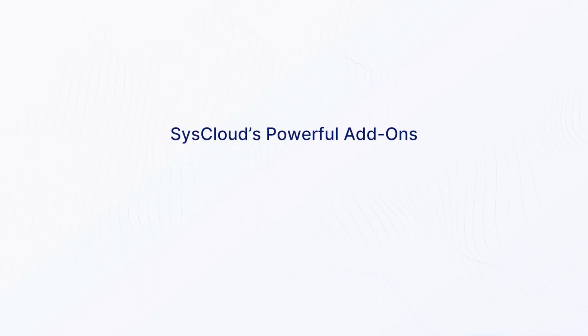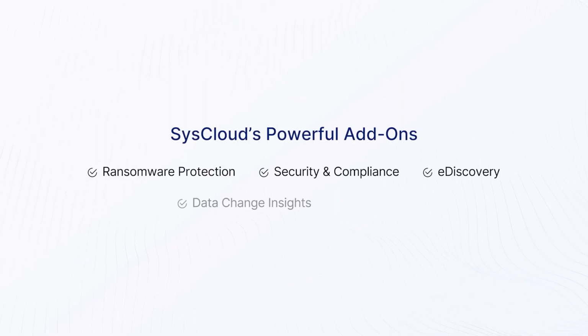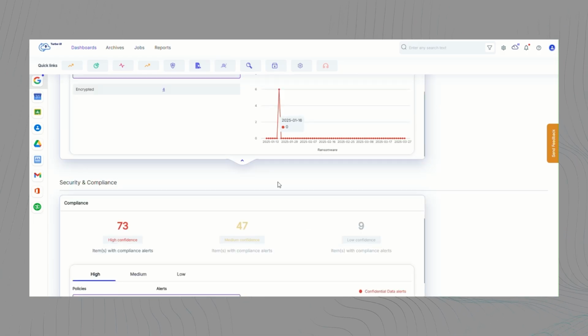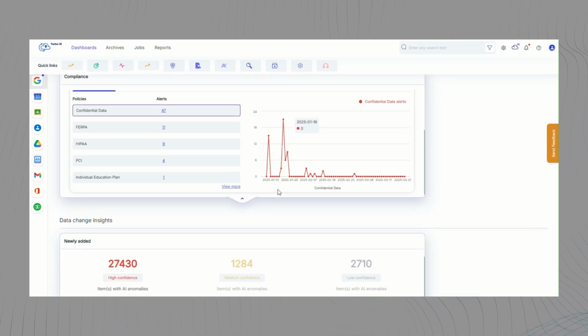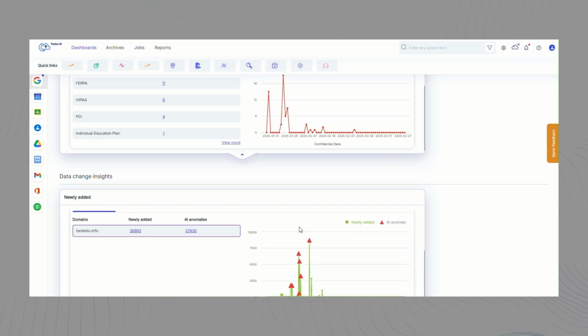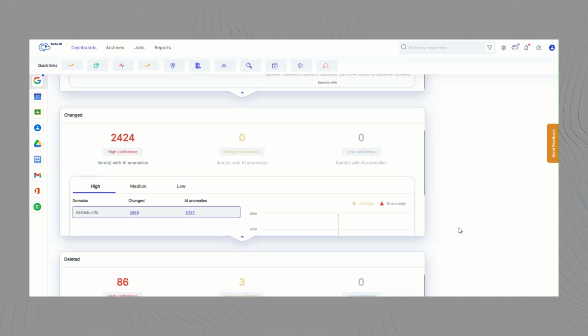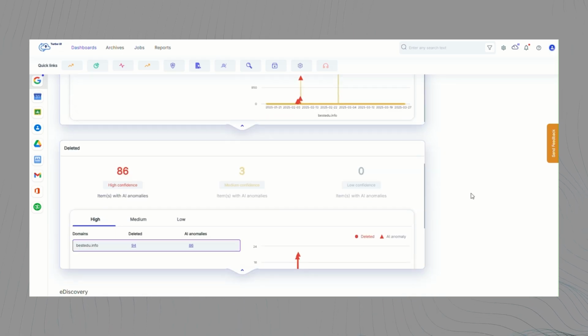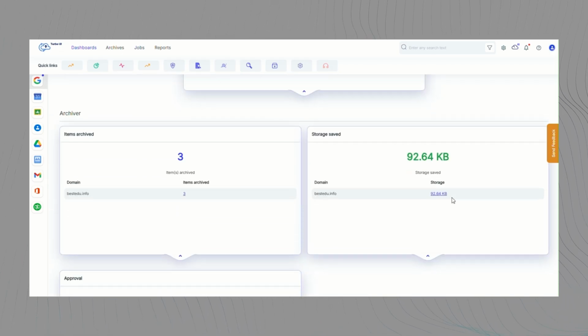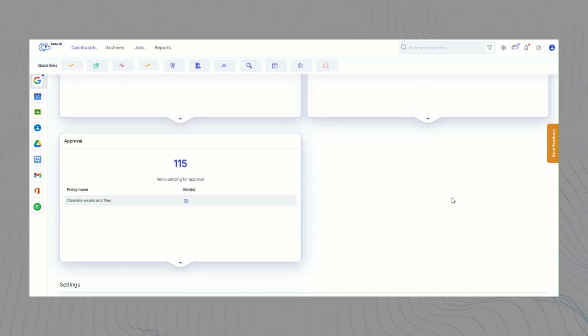Beyond backup and recovery, SysCloud offers powerful add-ons that help businesses stay protected, compliant, and efficient in managing your cloud data. From the dashboard, admins can monitor ransomware alerts and detect encrypted files, view security and compliance violations flagged based on risk thresholds, access data change insights to identify unusual changes and AI-detected anomalies, track all e-discovery searches and legal holds for audit or legal requirements, and use Archiver to gain visibility into how storage has been optimized to reduce costs.